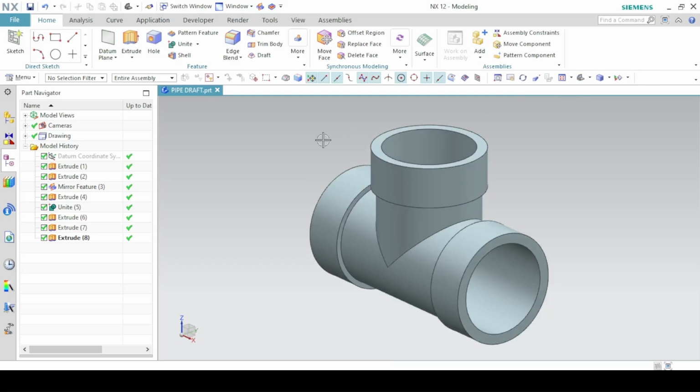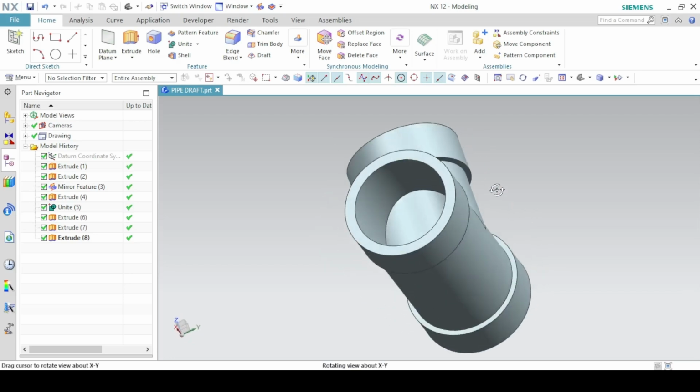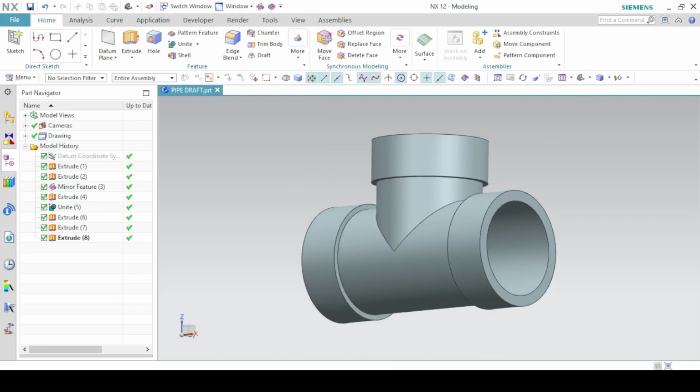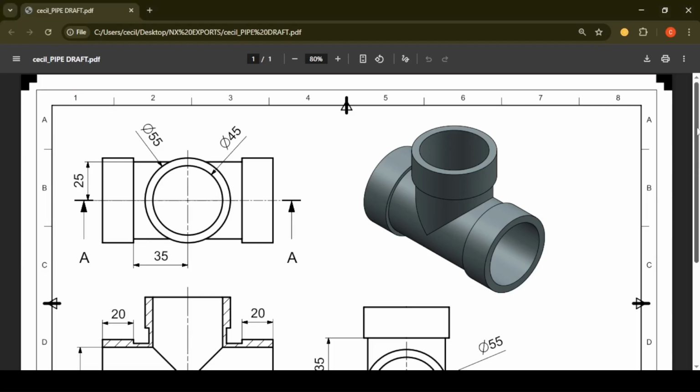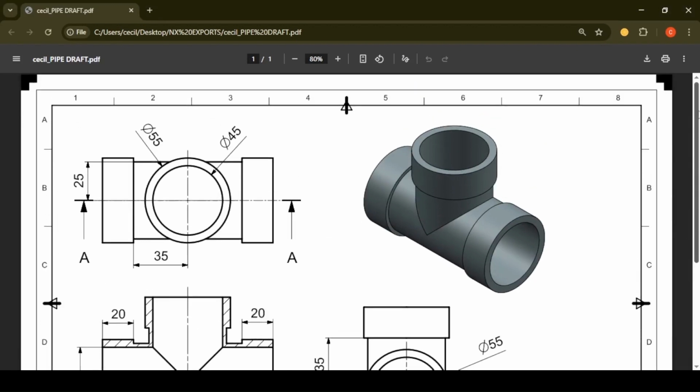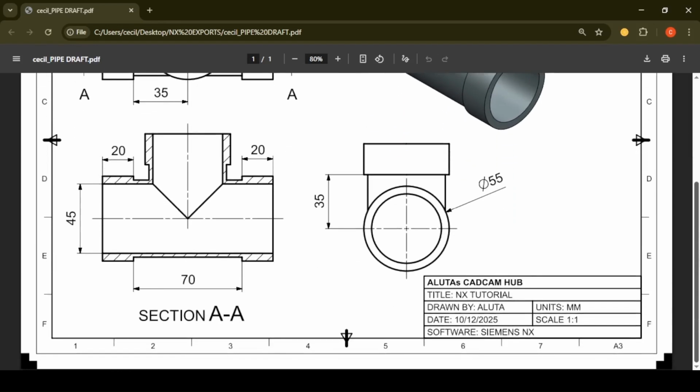In this video, we are going to create a 2D draft file for this pipe using Siemens NX. This is the final 2D draft file for the pipe. This is what we are going to create. So make sure you stick along with me to the end of the video to know how to create this 2D draft file for the pipe.